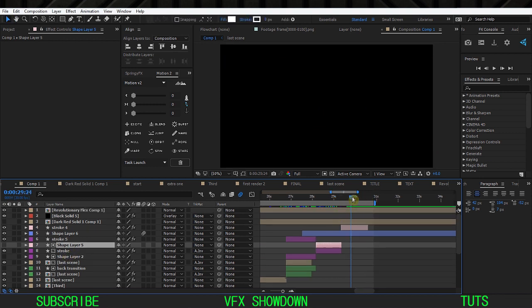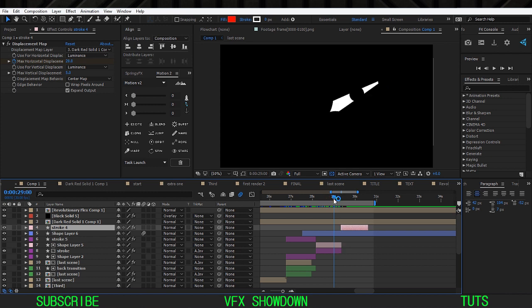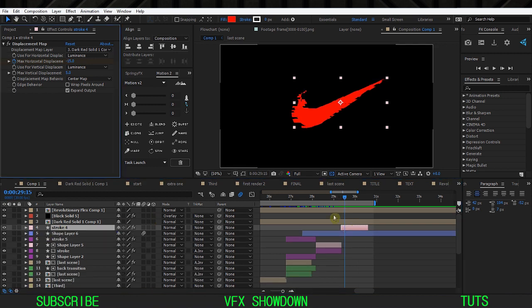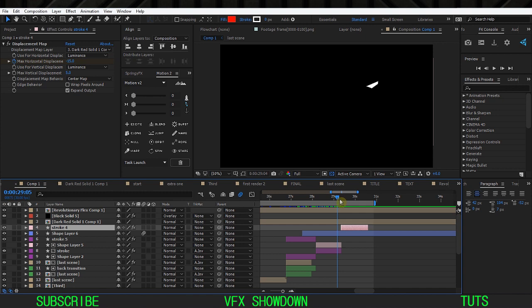And for here, where is this? Yup, very slightly. As you can see, this is another one. It's just a stroke with displacement. The same thing, I just showed you the Airflex.